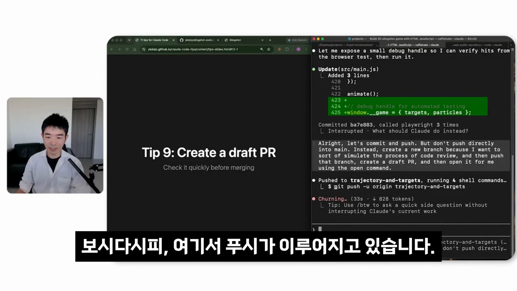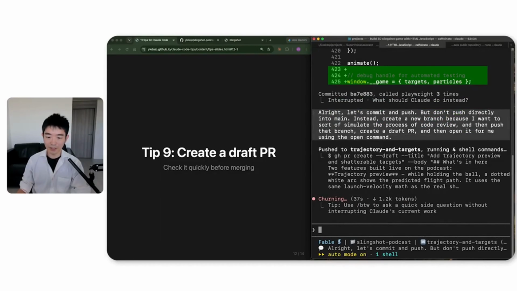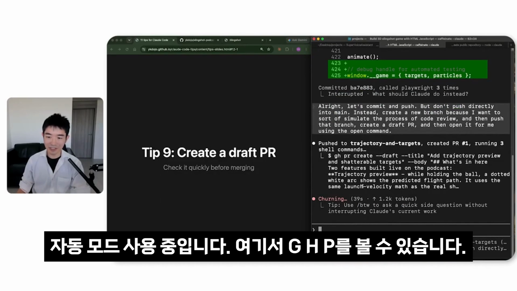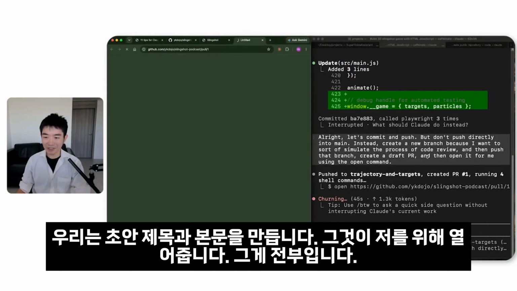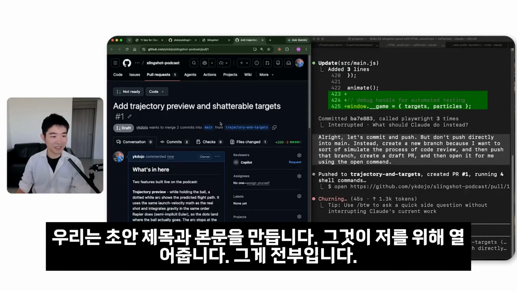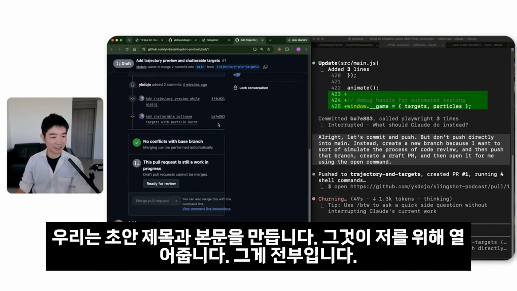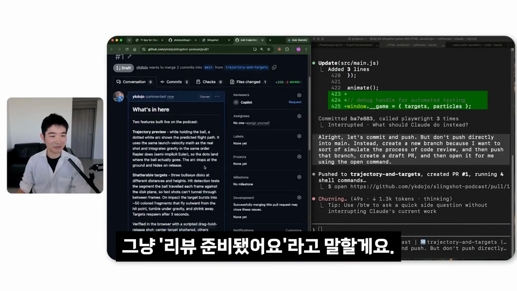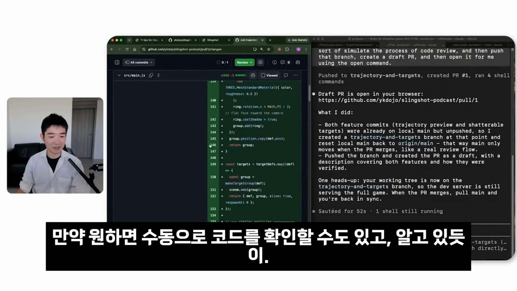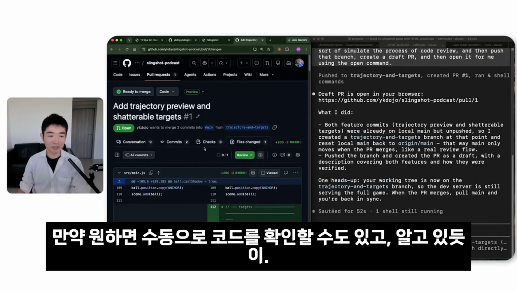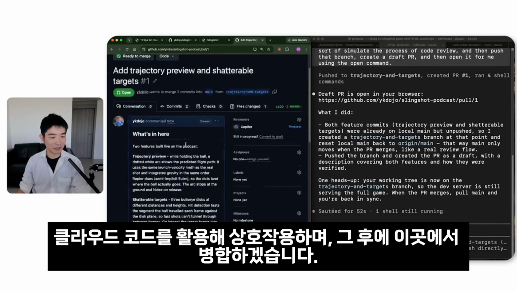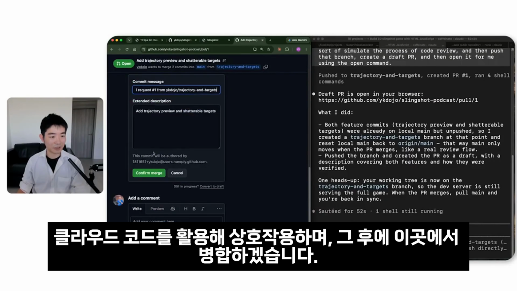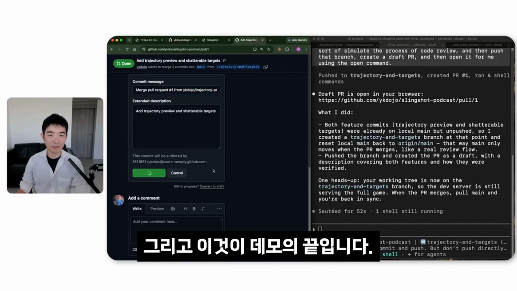As you can see, it's doing git push here, using auto mode. gh pr create, draft, title, and body. It's opening it for me, and that's it. I'll just say ready for review. If I want, I can check the code manually or interactively using Claude Code, and then I'll just merge it here, and that's it for the demo.